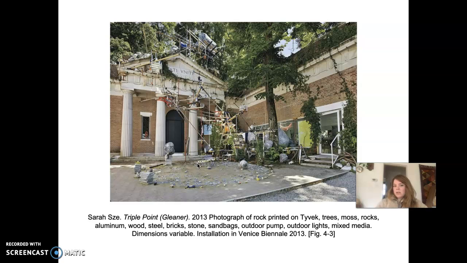So this is an installation piece. You would basically walk through this space, and it's very chaotic. She's using a lot of variety. So there's aluminum tubes that kind of form these diagonals that lead your eye from the ground toward the top of the building.